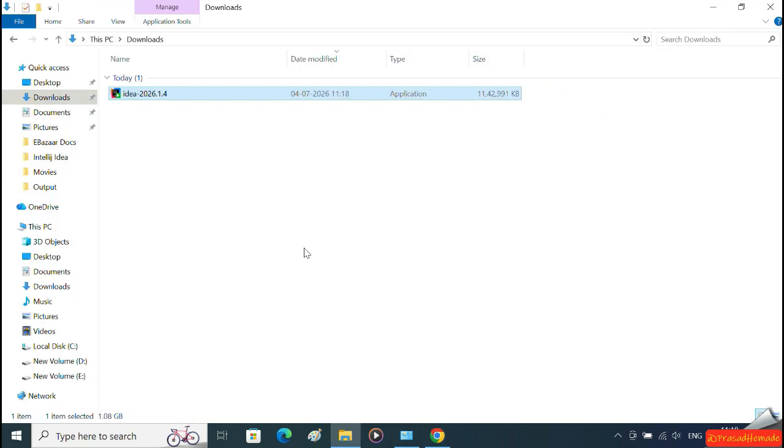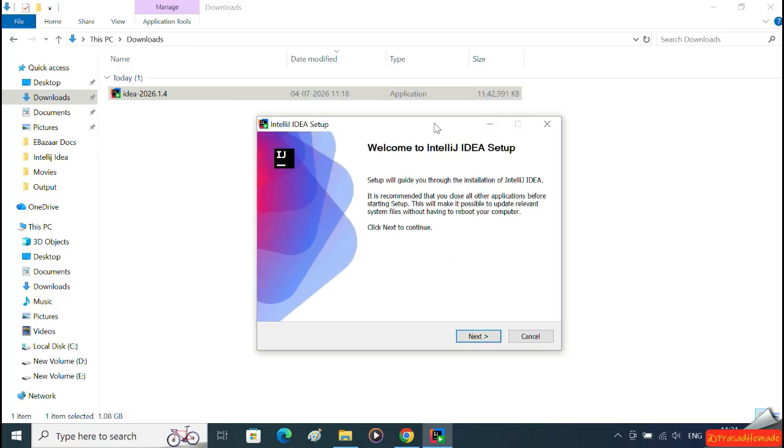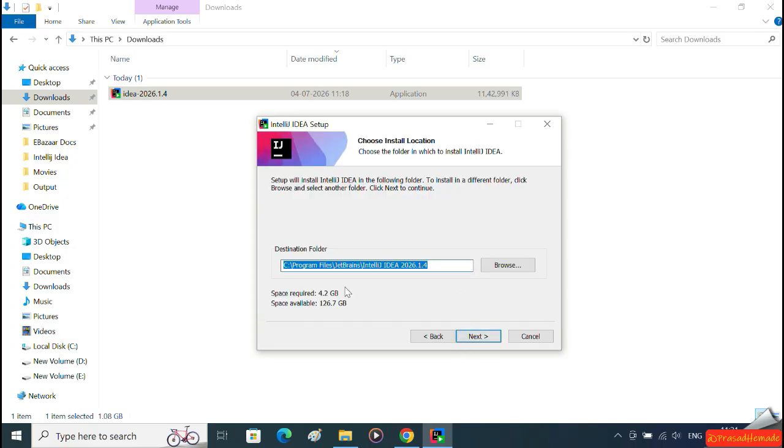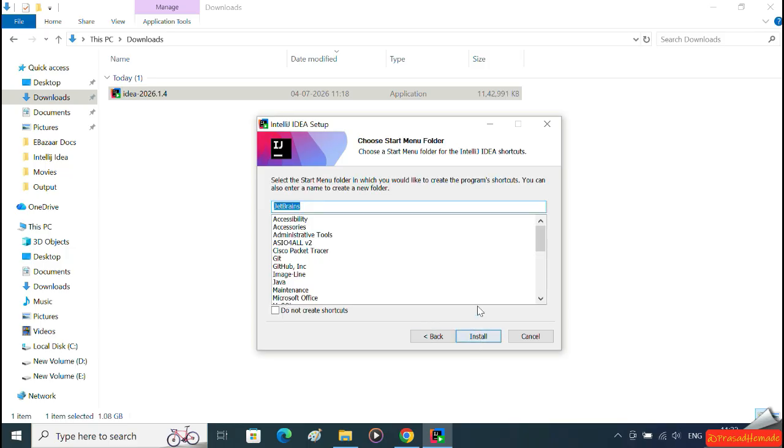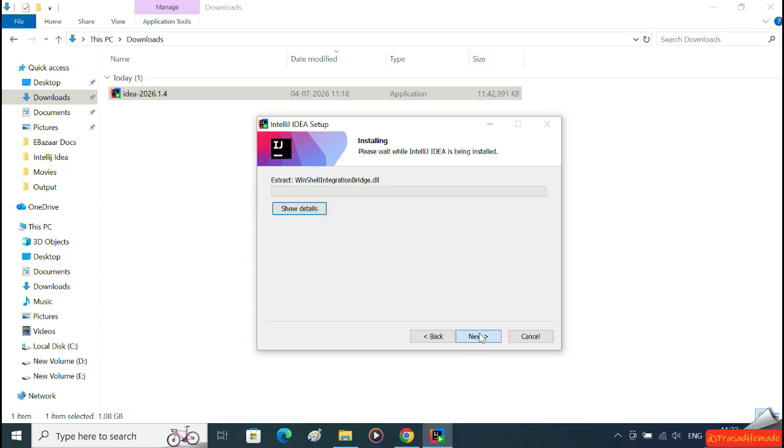Download completed. Right-click on this file. Run as administrator. The setup opens. Click on Next. By default it is installing in a specific location. Click on Next. Create desktop shortcut. Rest I am keeping as is. Next again. Clicking on Install now. This process will take some time.